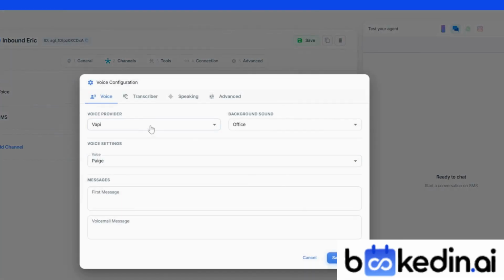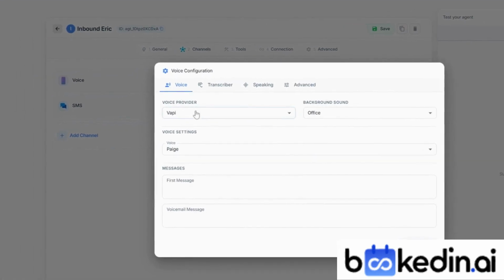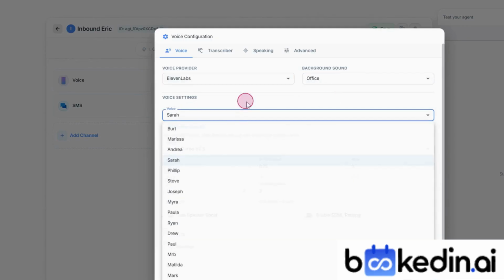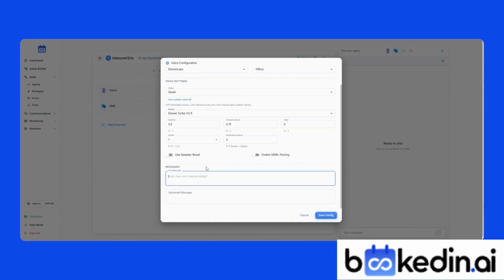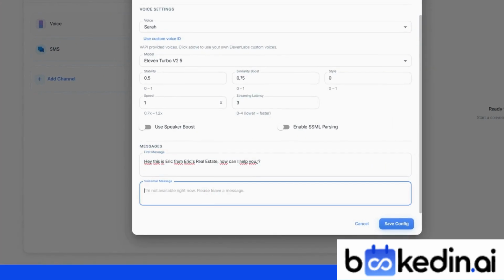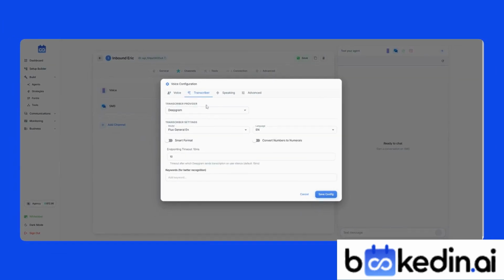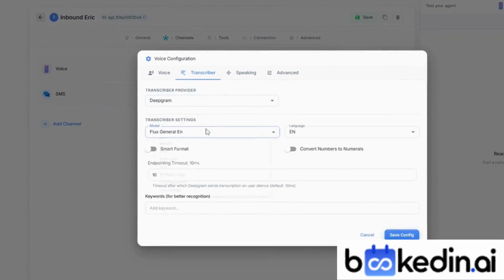Now we can also change the voice configuration. In this example, we'll select 11 Labs as the voice provider. We can either use one of these voices or find a custom voice ID from 11 Labs that we like. We can set the first message. The voicemail message is only needed for outbound agents. So let's go.